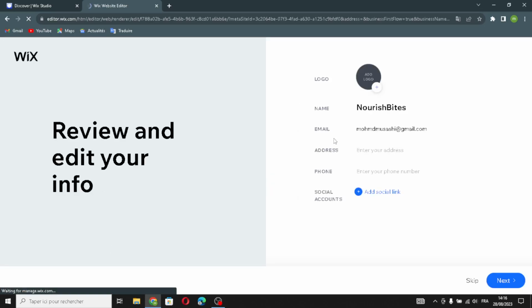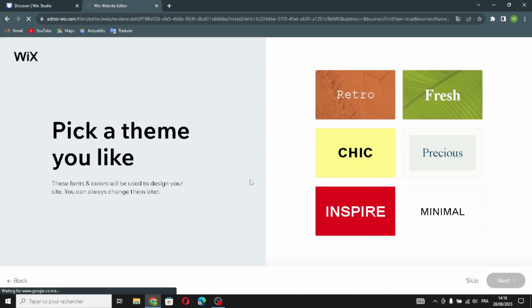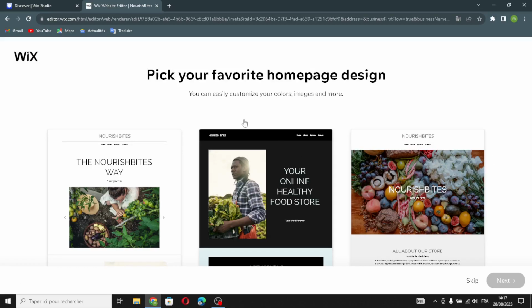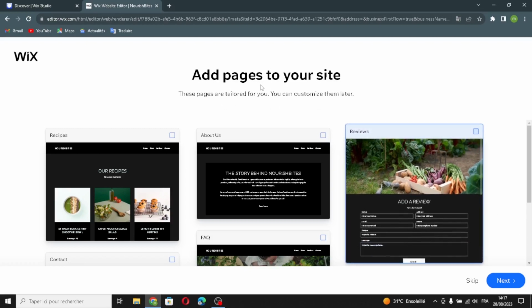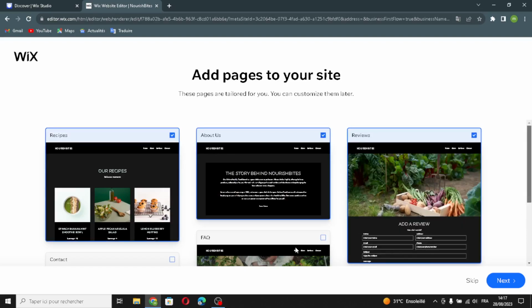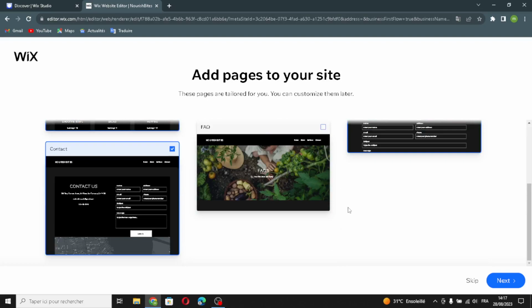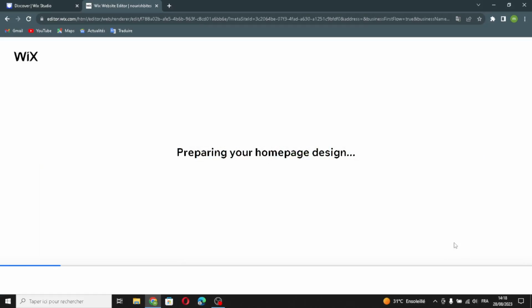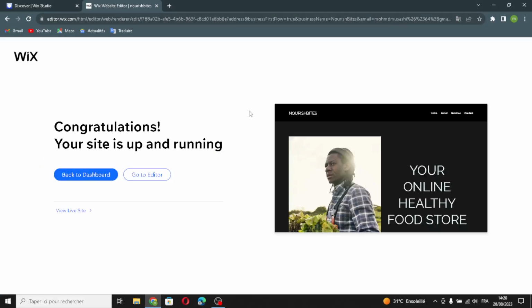Enter your information: your business name, your email, your address and your phone, and here if you want to add the social link. So let's continue. Pick a theme you like. Pick your favorite homepage design. Here if you want to add some pages to your site. Now your site is up and running.